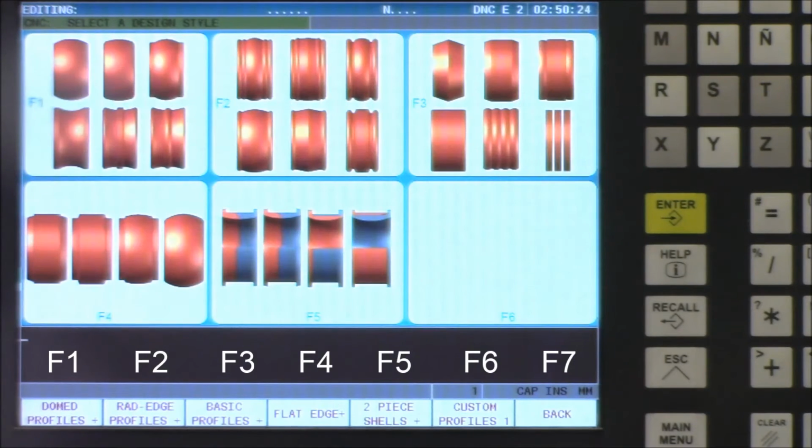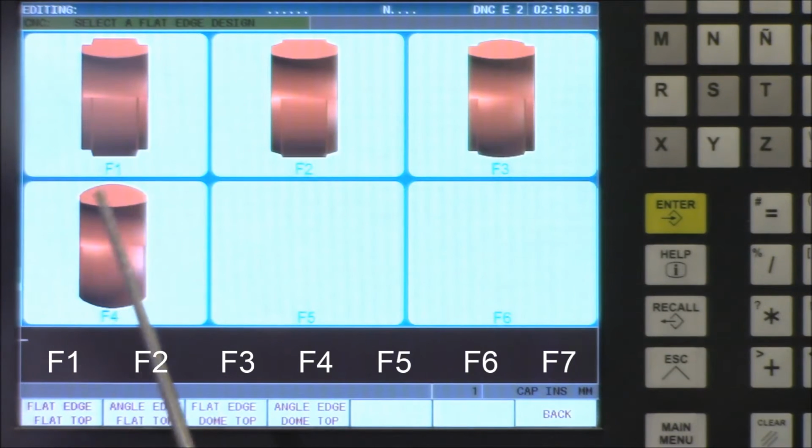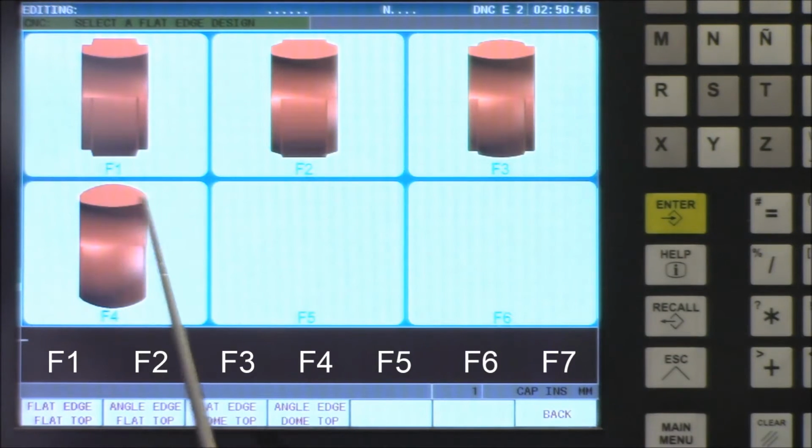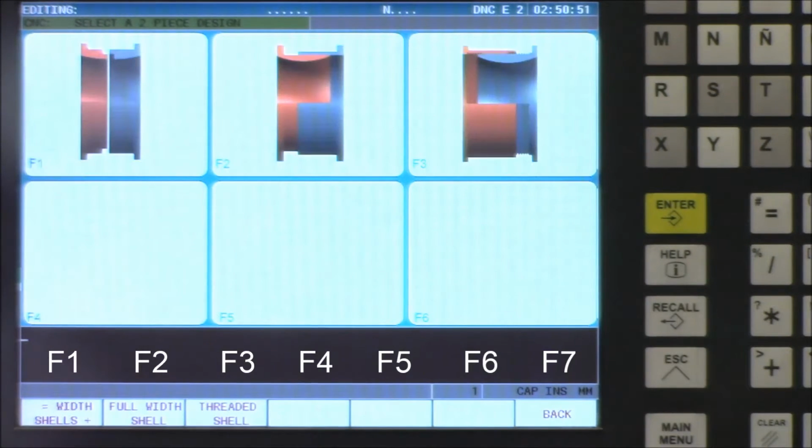We go back from there and we have the flat edge selection, F4. These are a flat edge with a flat top, an angled edge with a flat top, a domed center with a flat edge where the dome center is slightly raised, or a dome with an angle on the side of the dome. And finally, the 2-piece shells. We have an equal width shell, a full width shell that's stepped, and a threaded shell for interchangeable center rings.